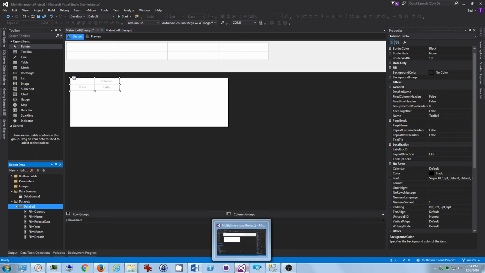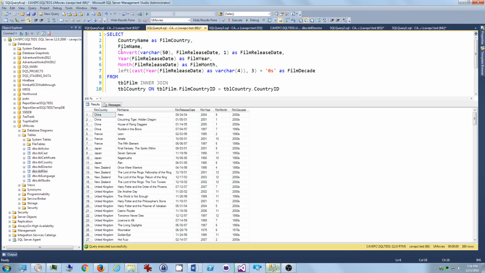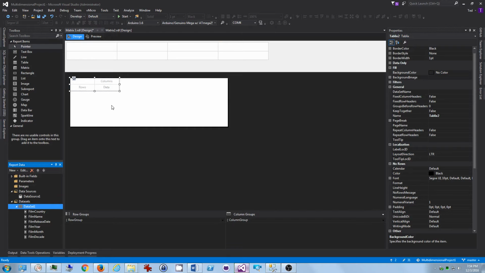The data set looks like, I built it in Query Analyzer. We're pulling the film country, the film name, the film release date, the film year, the film month, and the film decade. Of course, the year, month, and decade are just calculated off the release date. And it's all together in one table, so that way Reporting Services can actually see how the data is related and create a matrix of the data.